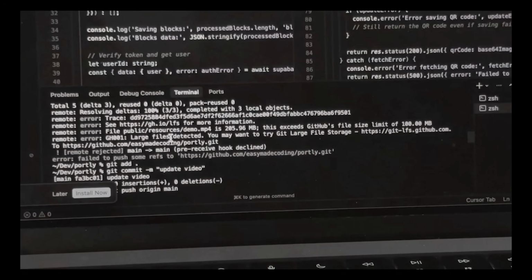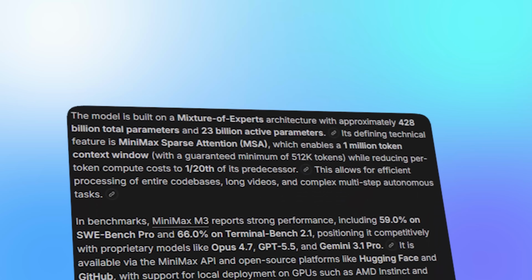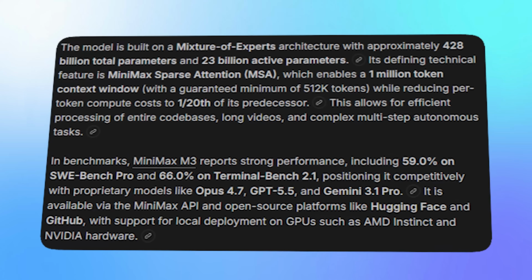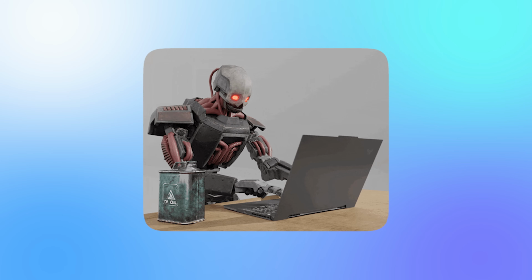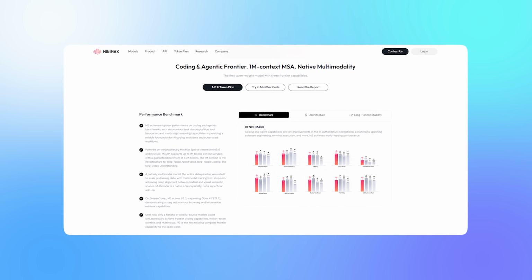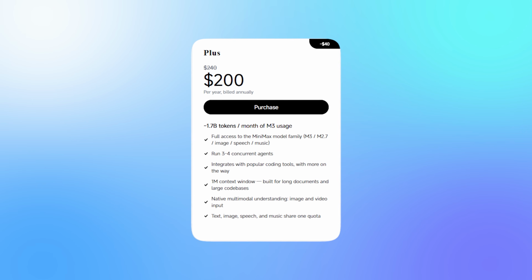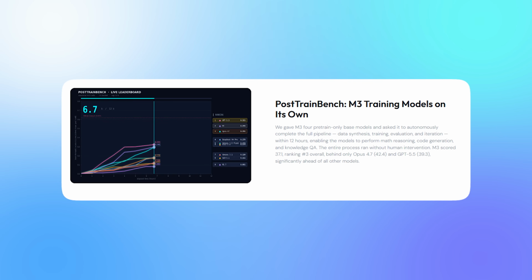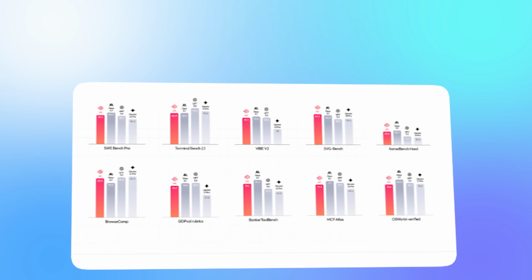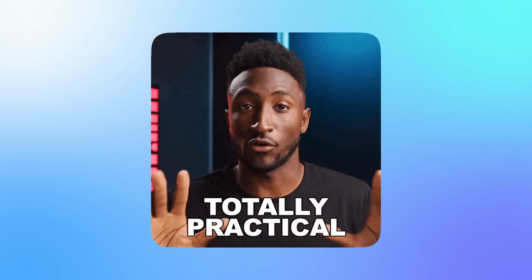And that's why I wanted to test MiniMax M3, because this model is being positioned much more like an engineering and agent-focused model instead of just another chatbot that writes code. It is open weight, it's built for coding and autonomous workflows, it supports up to 1,000,000 token context window through the API, and it's natively multimodal. So instead of just talking about benchmarks for the entire video, I wanted to do something more practical and actually try building something with it.